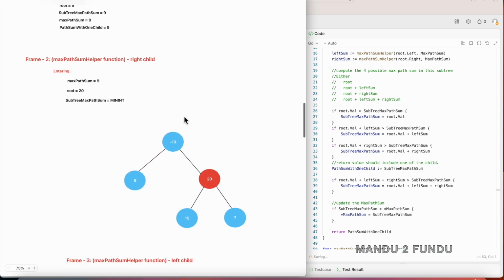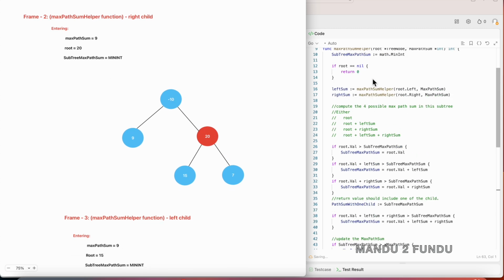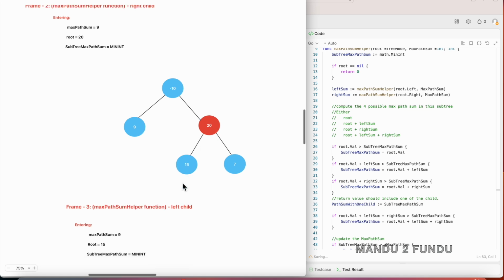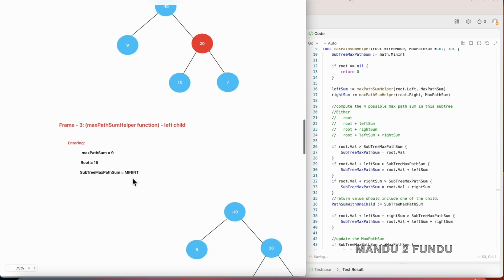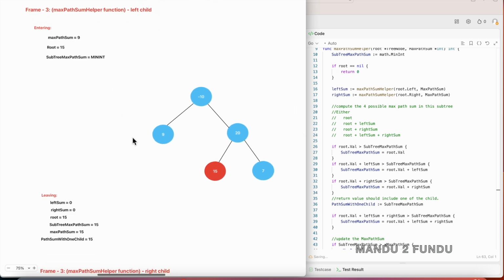Similarly, we make a call to the right child with 20 as the root node. We initialize the subtree max path sum to minimum integer value, and then we call the left child because this node has a left child. So frame 3 is formed here. When we enter, the max path sum is 9, the root node is 15, and the subtree max path sum is minimum integer value. When we leave this function, we have 15 as the path sum value because this is the only node.